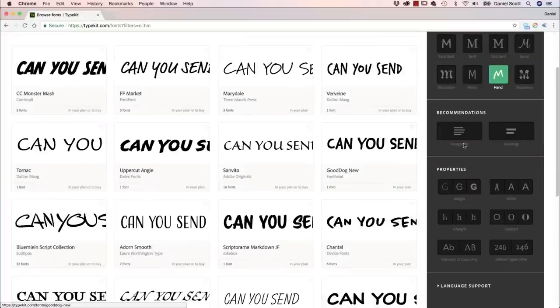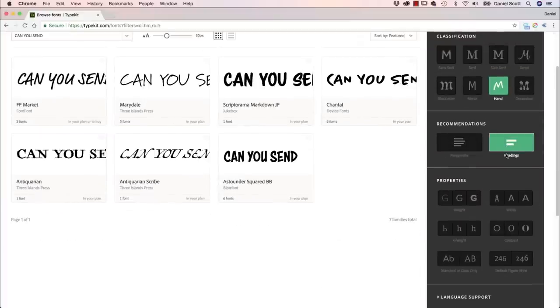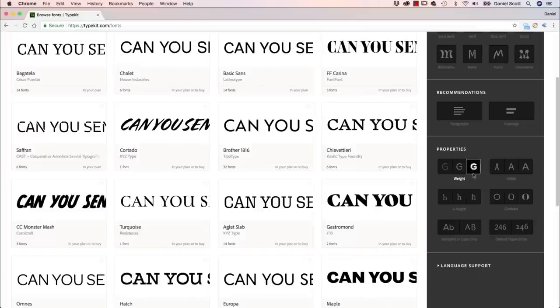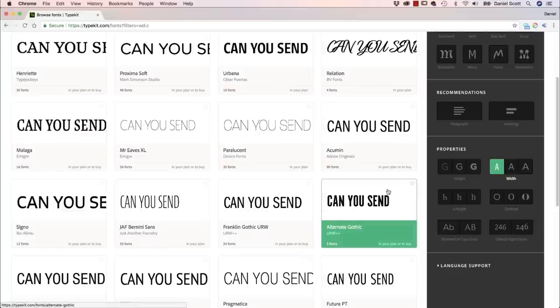Also, say I'm looking for headings, so I want more of a bold handwriting font. I'm gonna turn that off. So I want heading fonts. Another nice thing is, in this case, I want quite a narrow width, because I wanna fit a lot of text across the page. There's a bunch of other options that you can have a little look through here.